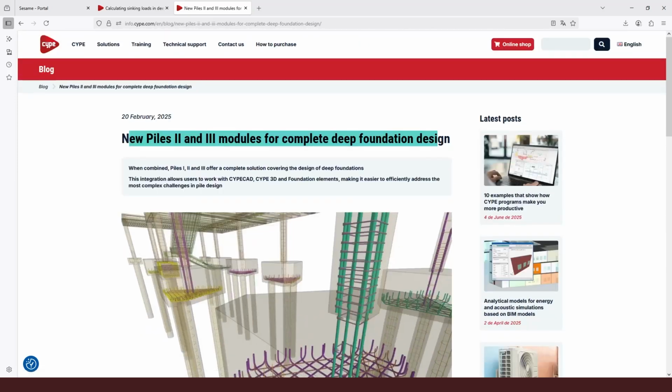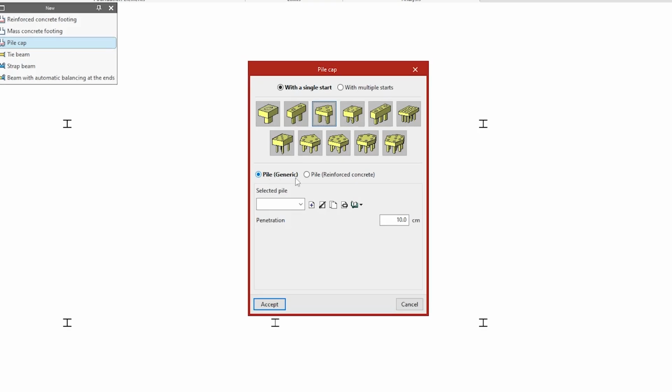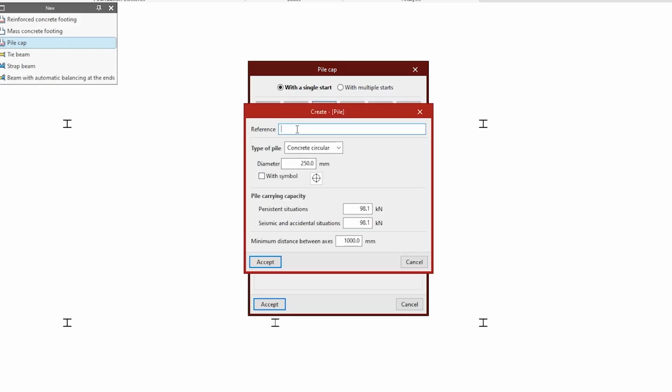Now that we know that this first option, pile generic, will only carry out the analysis of the pile cap, we have to, in this case, only set a pile. So here we have click to generate a pile type. Here the type of pile can either be circular or square. We can set the diameter of this circular pile.